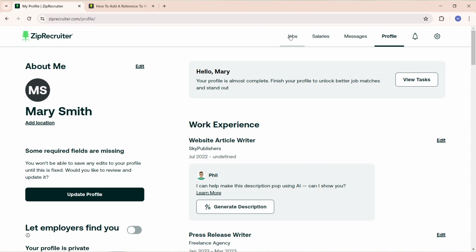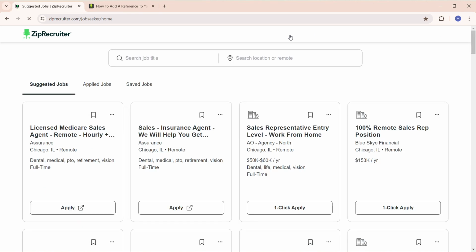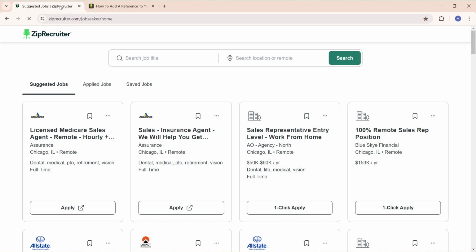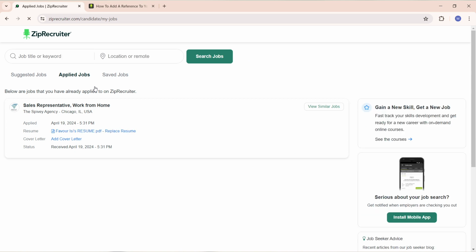Even if you get to jobs, let's say you clicked on jobs and you already applied for a job, let's see if we can add a reference there. So I'm going to head over to applied jobs. Here you go. You can add a resume and cover letter and then you can see your status, but you cannot add a reference on Ziprecruiter as of 2024.